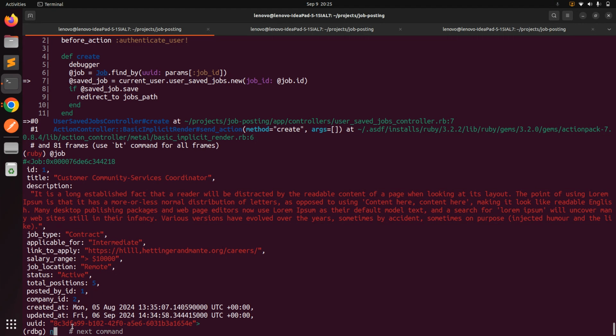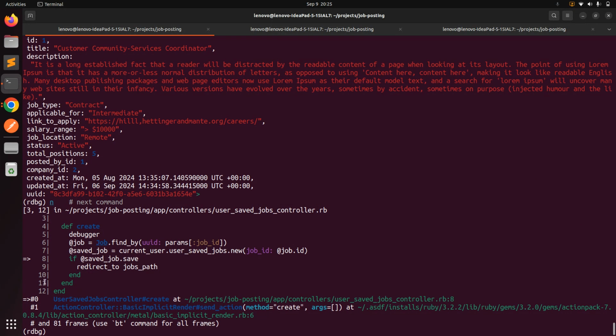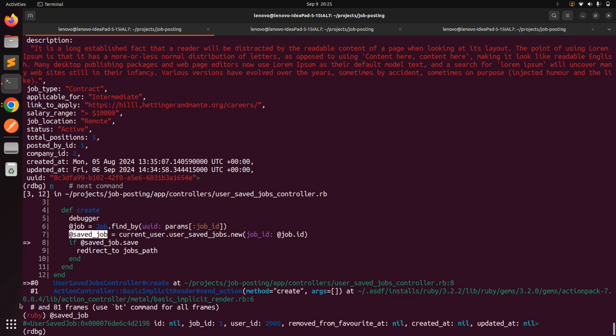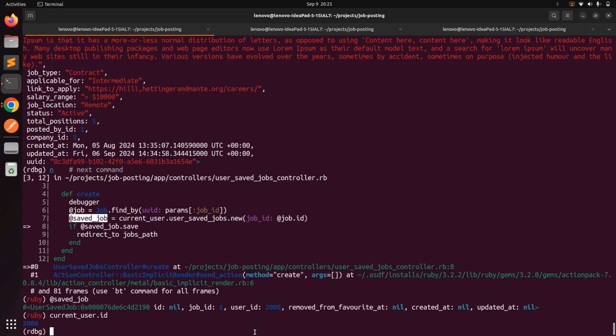Now if you go to the next step, you can see we are at the @saved_job, so our saved job will be initialized here. We can just inspect it. Here you can see id is nil, job id is 1, and user id is 2000. Why? Because this is taking the current user id. Or you can verify it via current_user.id, and you will get 2000. So this is fine.